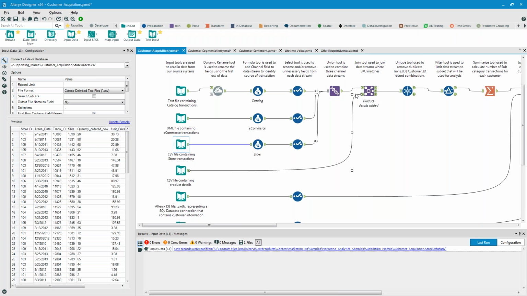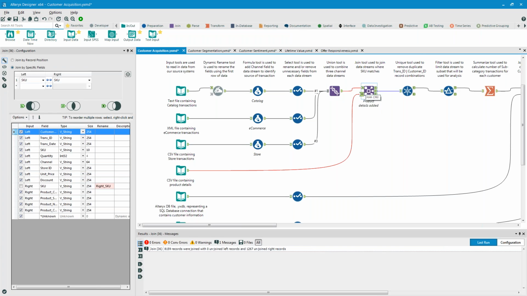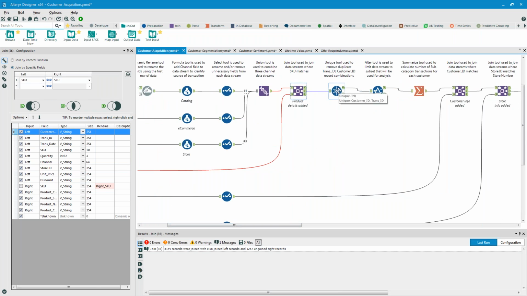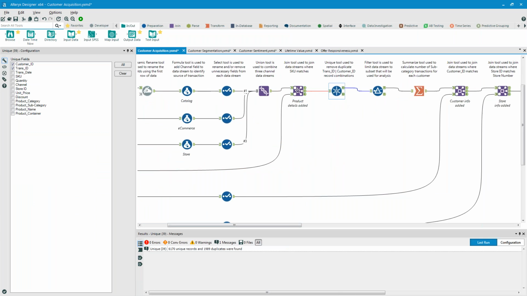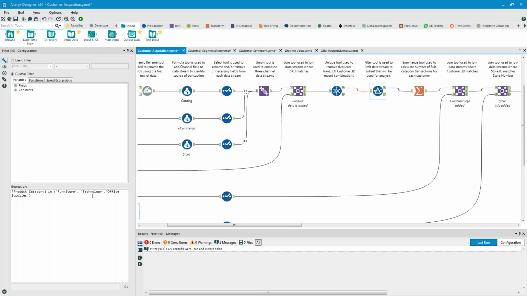We then do our first expansion of the data, and we bring in our product details and join them to our transaction details based on the product SKU. With this product detail added, we then make sure that we remove any duplicates in our data. And then for our analysis, we're specifically interested in looking at our three types of products: furniture, technology, and office supplies. So we're using this filter tool to filter on these three specific data sets.